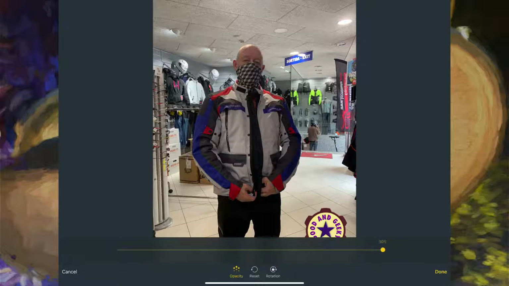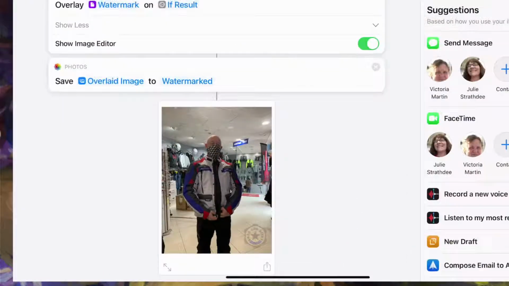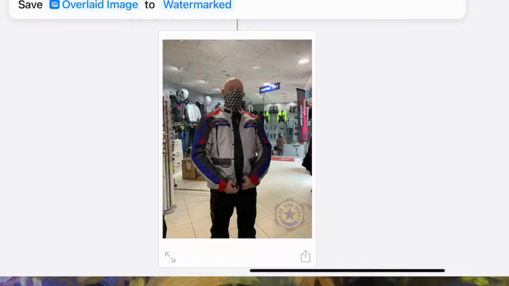And we're going to change the opacity this time. Change it down to 20%. Click on done. Process an image. And it's done the job. And you see here we've got an image at the output.